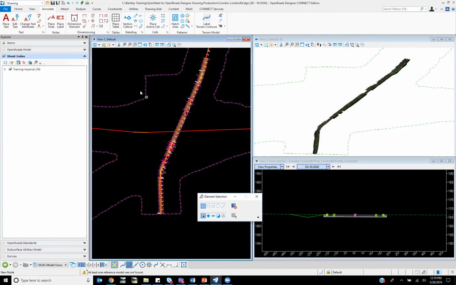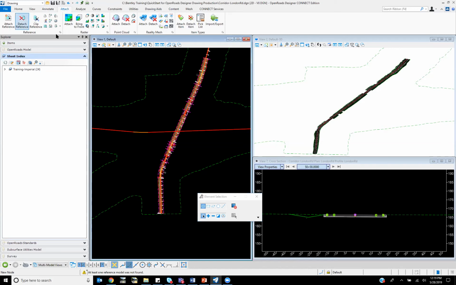Okay, so let's look at the item types. Item types are actually a MicroStation tool. So I'm in the drawing drop down or workflow, and I'll go to attach and then attach item.